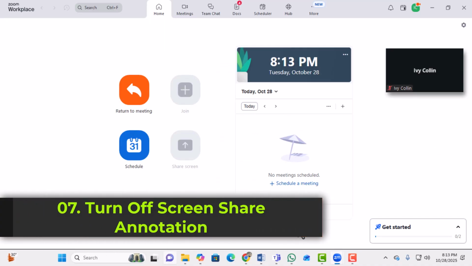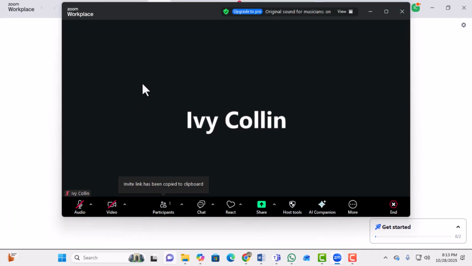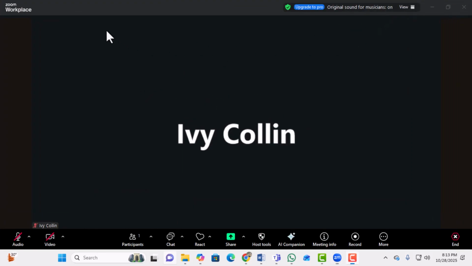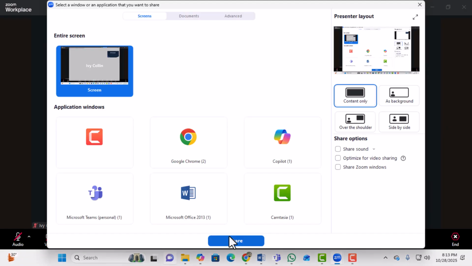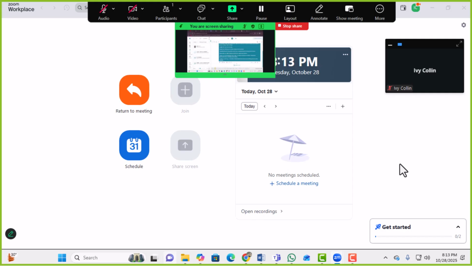Number 7. Turn off screen share annotation. At the last, we need to stop others from scribbling on your shared screen. Disabling annotations keeps your presentation clean and distraction-free. It's a simple way to stay in control during screen sharing. All right, let's get into the steps.